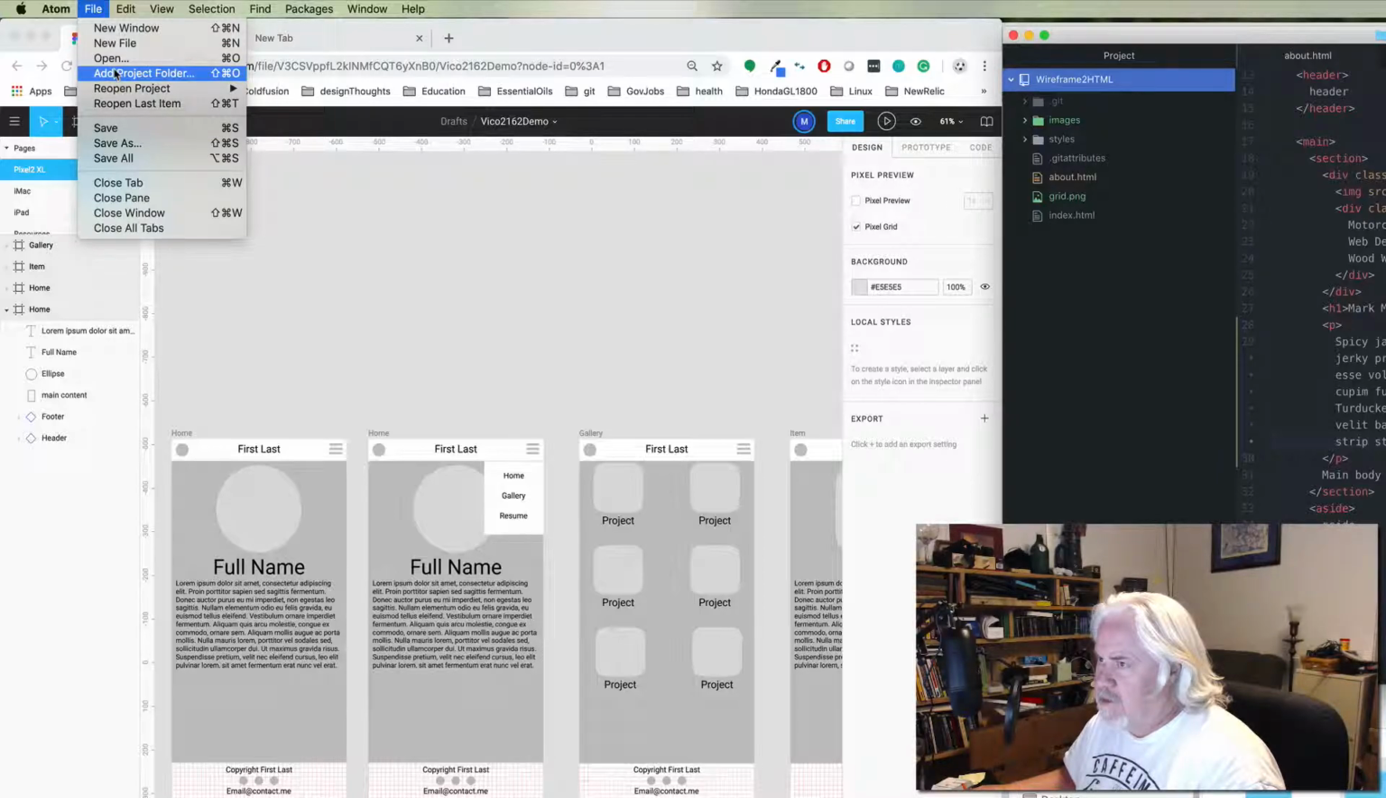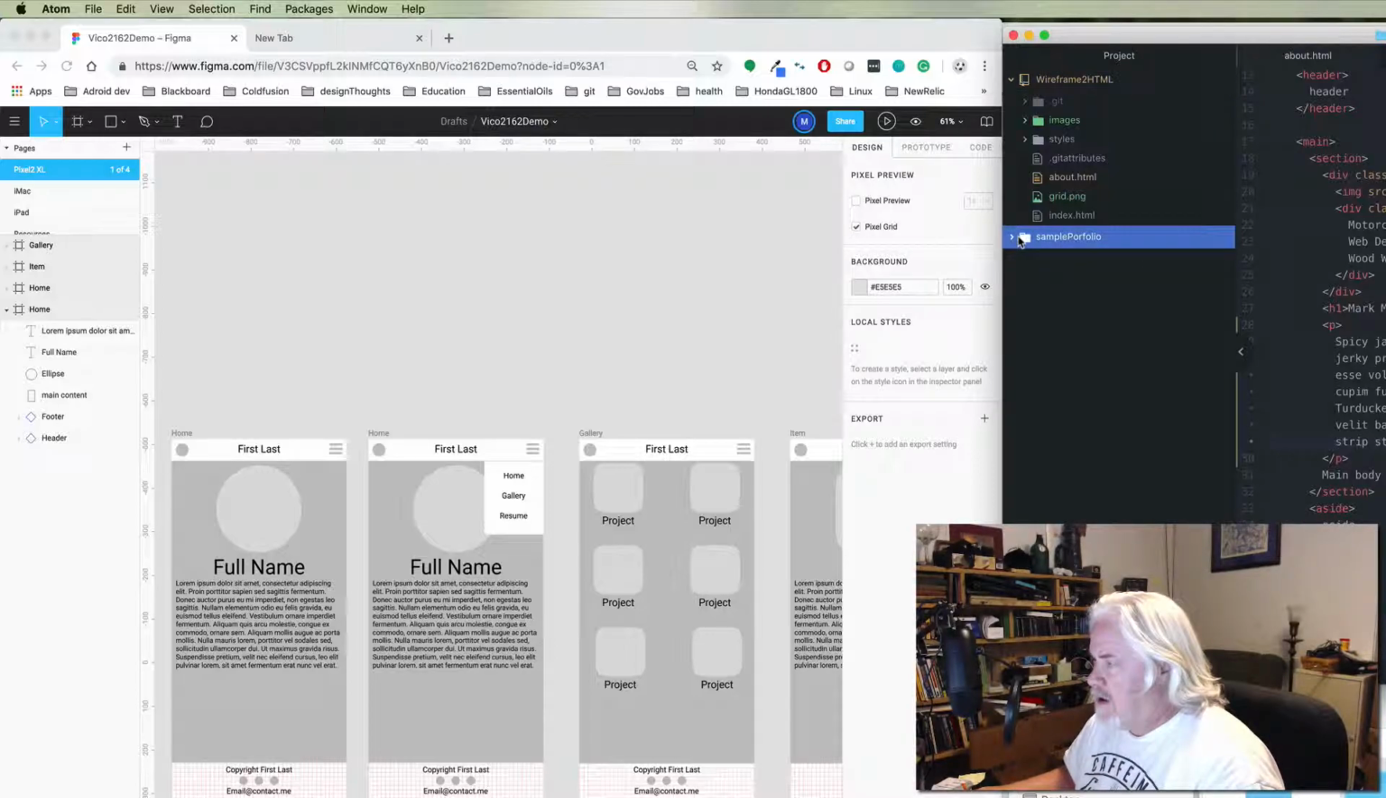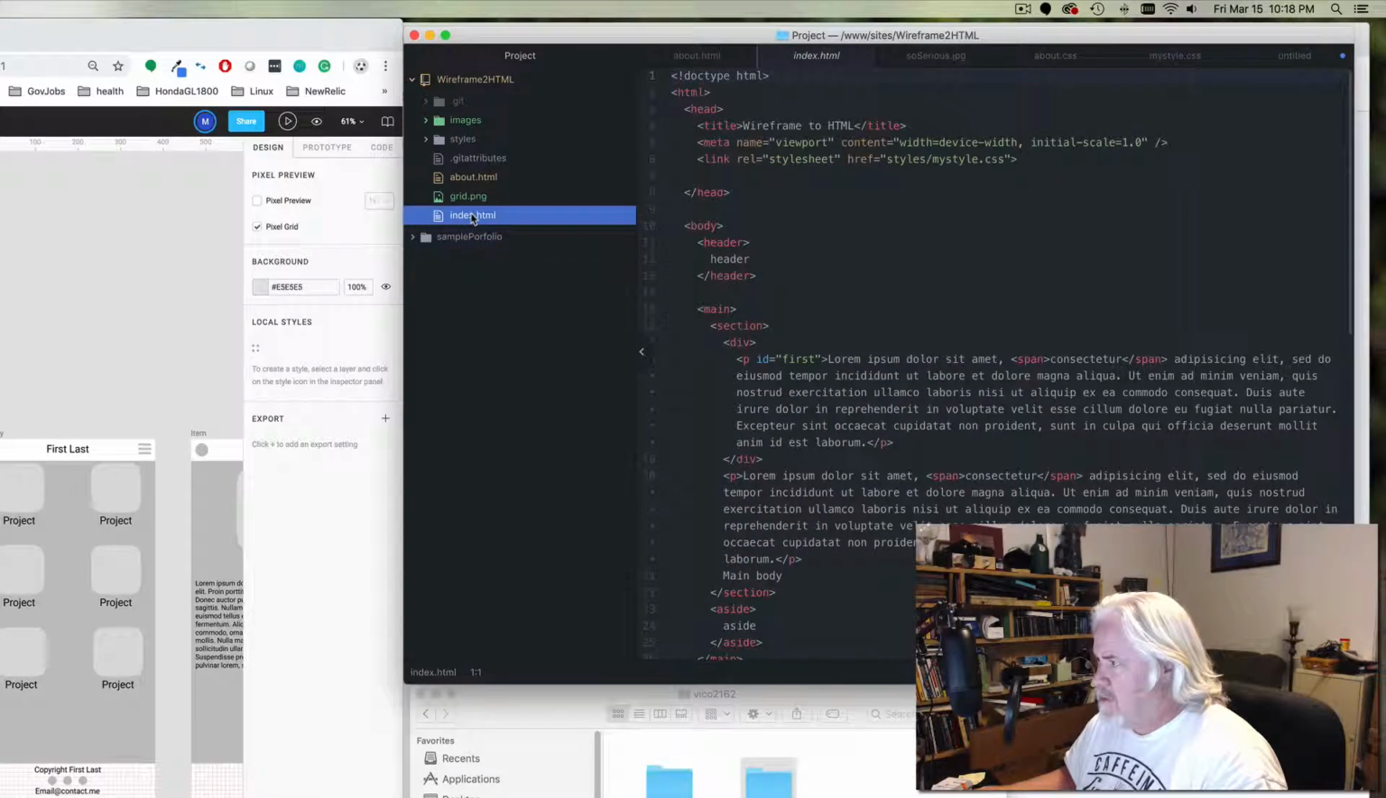So I'm going to click Add Project Folder, and then I'm going to go up to my desktop, the Vico 2162, and I'm going to select Sample Portfolio and click Open. Now we have Sample Portfolio here, and we still have the wireframe to HTML up here. So what I'm going to do to save myself some time is take the content from index.html, and I am going to copy parts of that out.